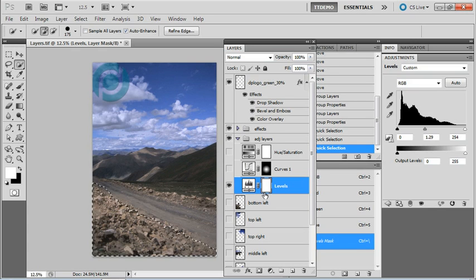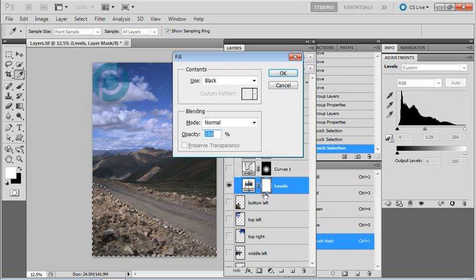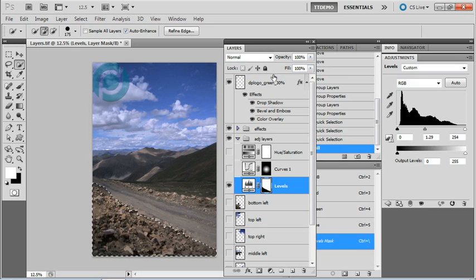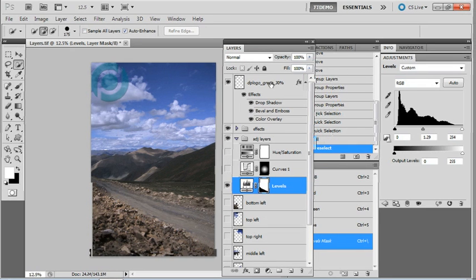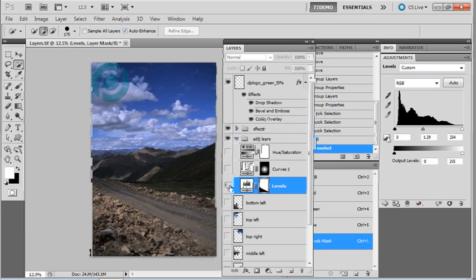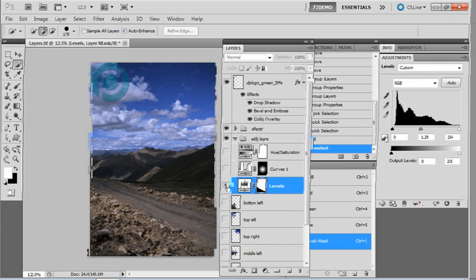And we can do that by going up to Edit Fill. The keyboard shortcut is Shift F5. And for Fill Contents, we're going to hit Use Black and press OK. Now, if I deselect by hitting Control D on Windows, that's Command D on a Mac, notice what's happened. If I toggle the visibility icon off and on, you can see that this area has kept the original tonality. It hasn't lightened up like the rest of the image has.